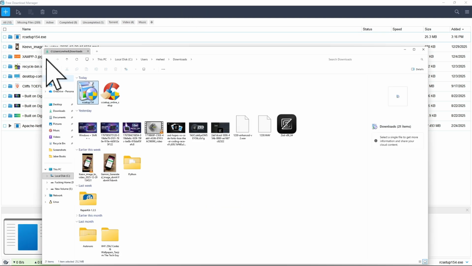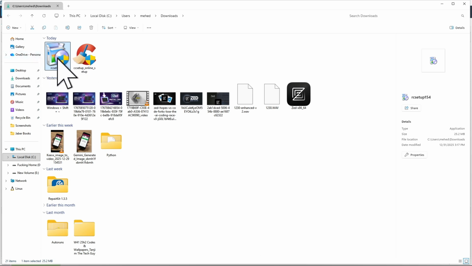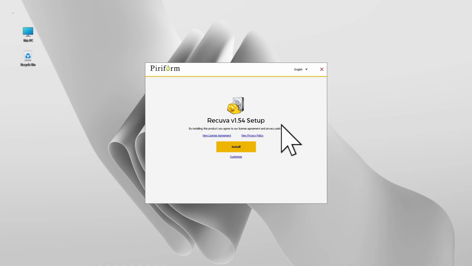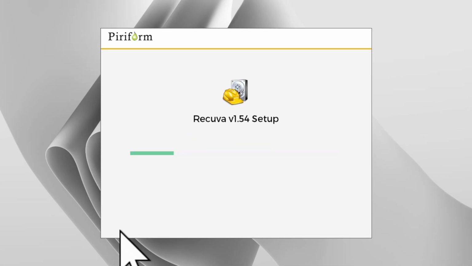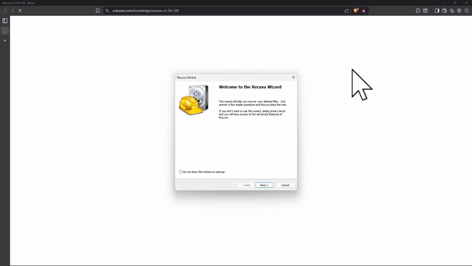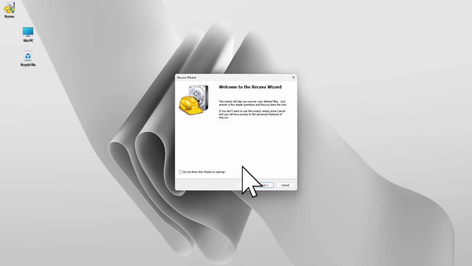So right now if you click on the files option, you will get the exe file over here. If you double-click on it to install, or simply minimize the browser, you can see here we need to set up Recuva. So for that we're going to click on install, and you can see the setup is going on. Here we're going to click on run Recuva, and it will open Recuva on your computer.